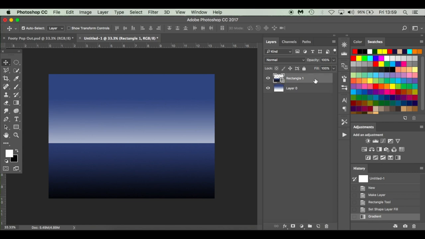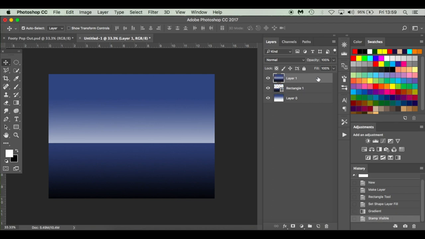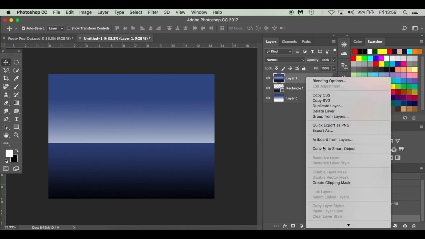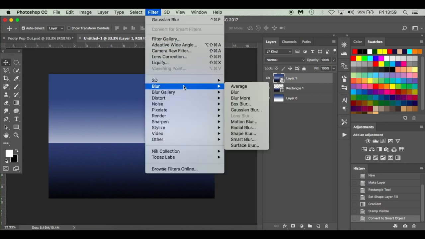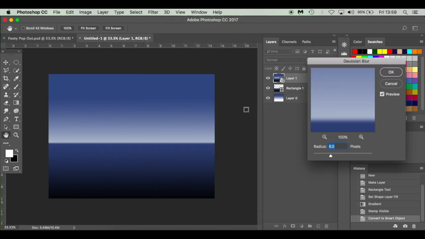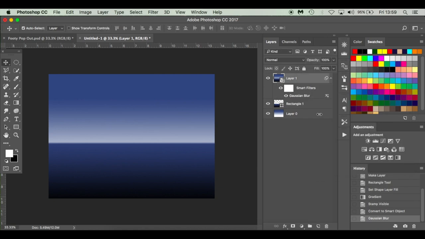Now select the rectangle shape. As you can see, I've got two shapes there. I'm going to create a stamp visible. I'm going to press Command Shift Alt and E, and it creates this visible layer. I'm going to convert that to a smart object. This means we can go back and edit it. I'm going to Filter, Blur, Gaussian Blur, and I've selected 6 pixels, and it blends in quite nicely. And I'm going to press OK.